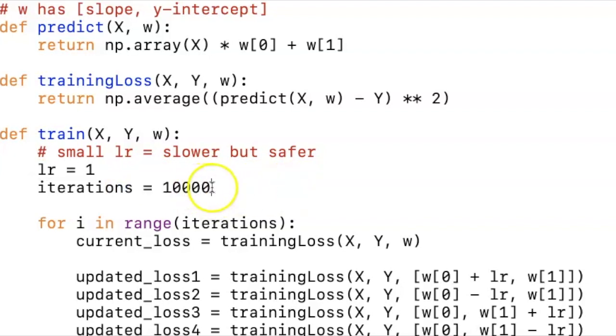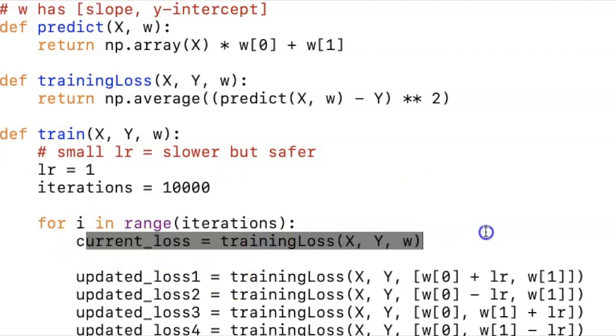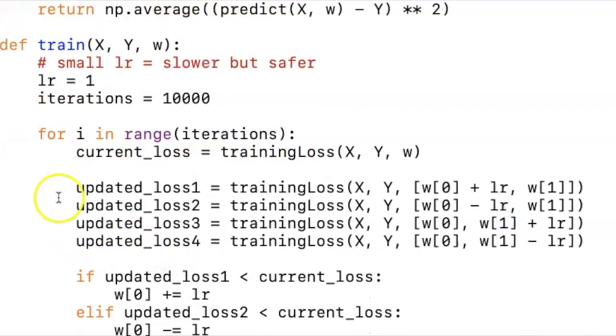You could make this smaller or bigger, but you want to see the loss get smaller and smaller and smaller. And when it doesn't seem like it's getting smaller anymore, we can stop training. So I'll take a look at the current loss, and then I'm going to look at 4 different possible ways that I could update the line.